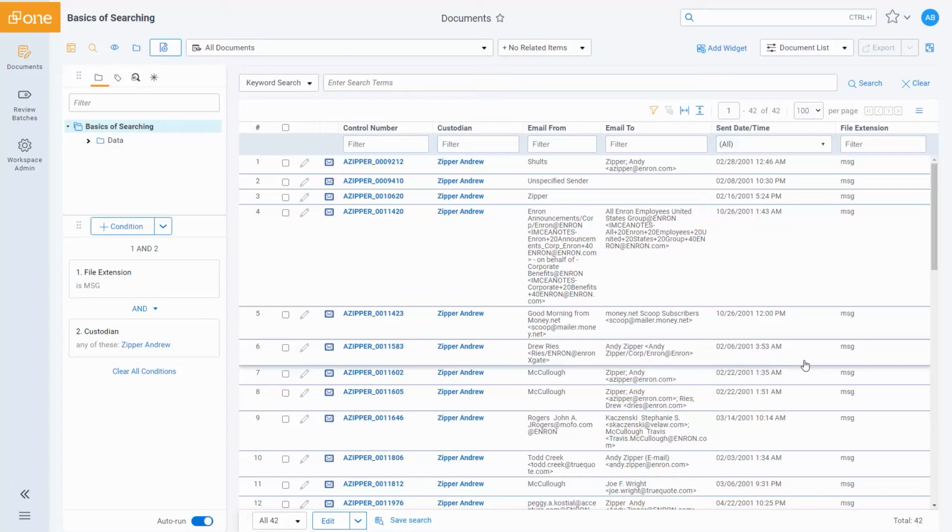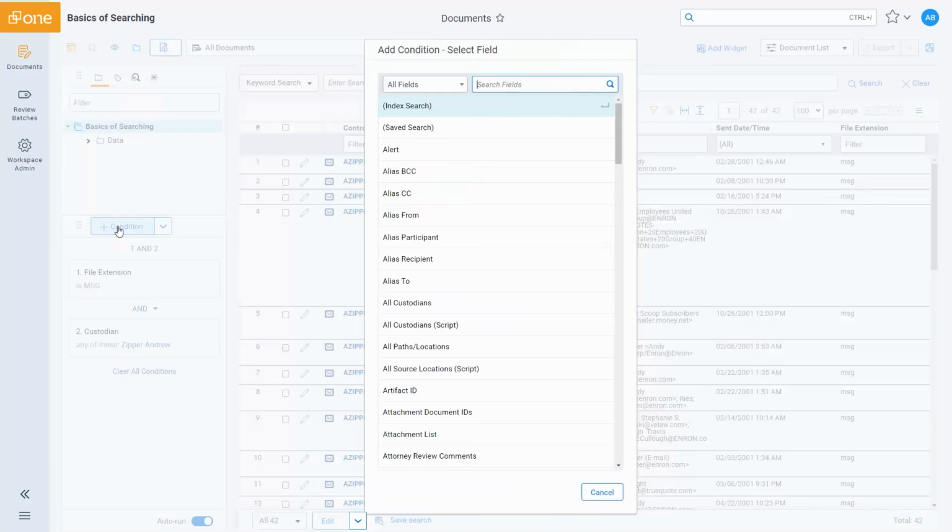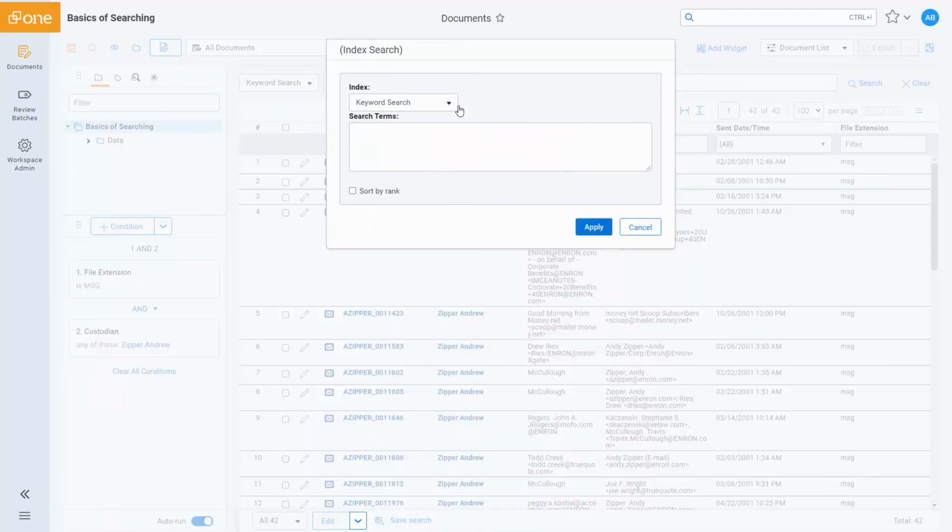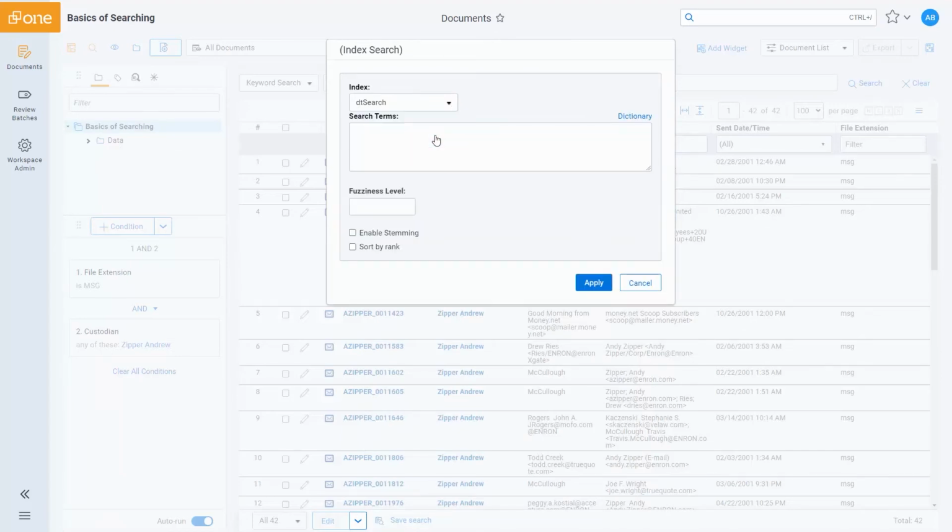Lastly, we need to identify emails that contain the exact phrase natural gas. Once again, I'll click the Add Condition button. At the top of the list, we have the option to do an index search or load a pre-existing saved search directly from the document list. Since a DT search relies on the DT search index, I'll select Index Search. This workspace already has a keyword search index and a DT search index set up. I'll need to select DT search from the drop-down menu.